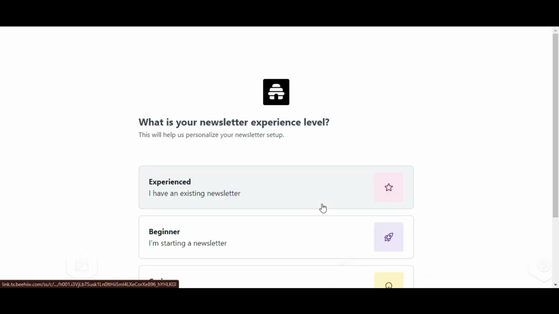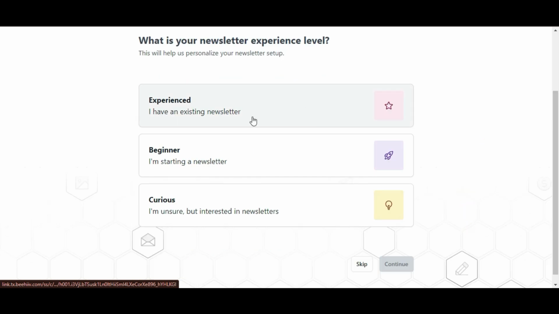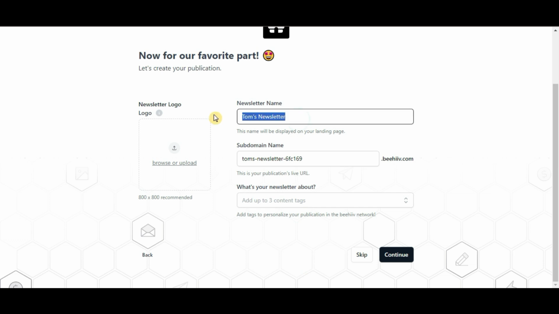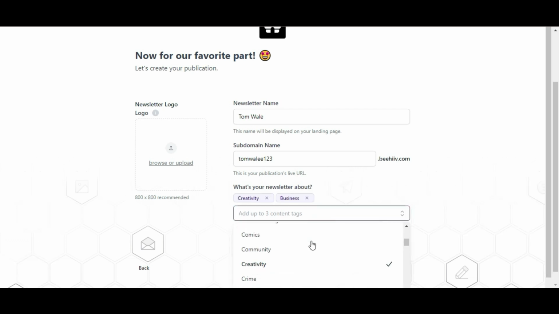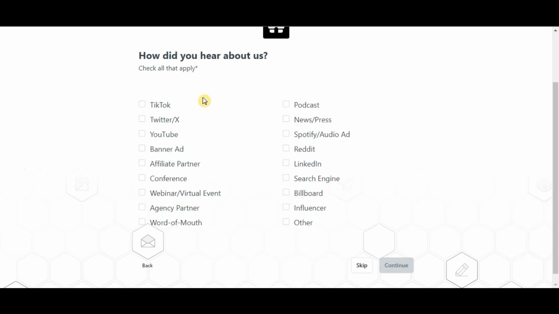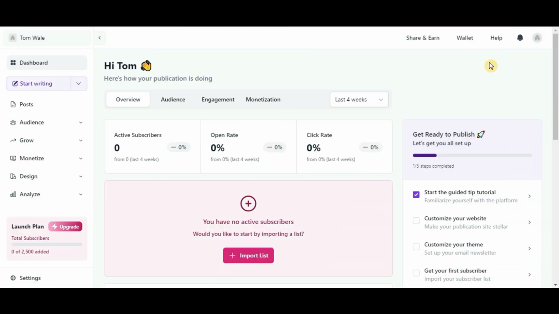Next, choose your experience level, whether you're a beginner, experienced, or just curious. Select the one that suits you. Now, it's time to set up your newsletter. Enter your newsletter name, choose a subdomain, and if you like, you can add 3 tags. When you're ready, just click Continue. There will be a few more questions, but they're self-explanatory and you can even skip them if you prefer. Once you're done, you will be directed to the Beehiiv dashboard.